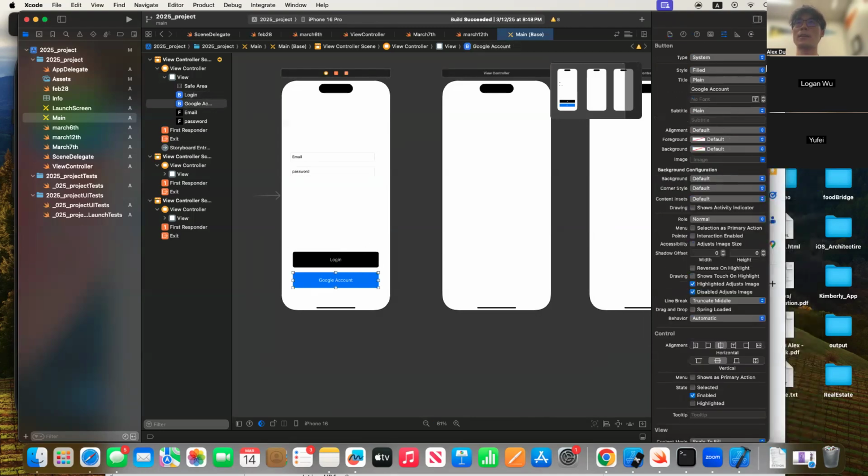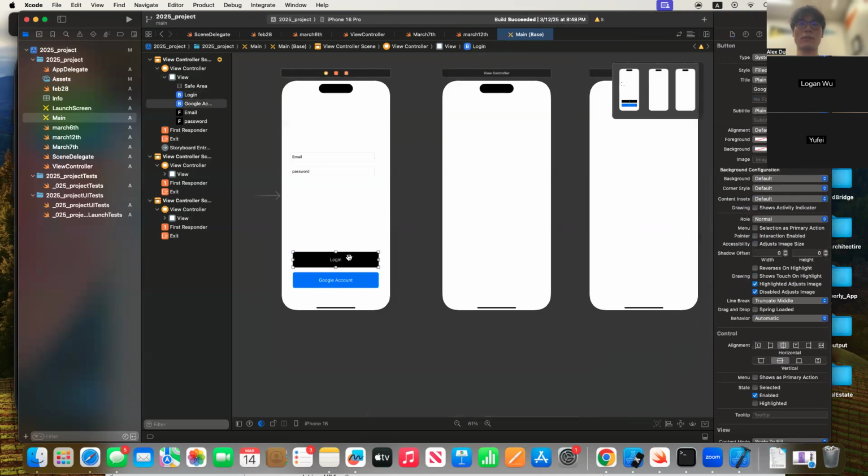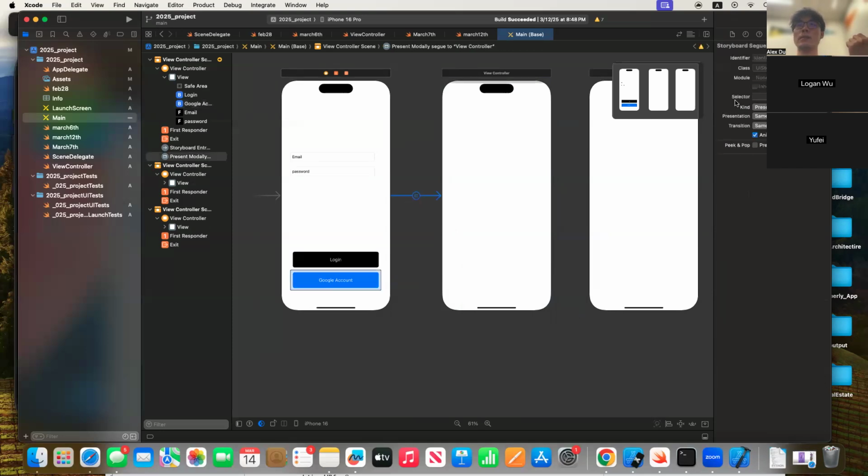And then, for instance, if the user selects Google account, you can definitely design a present method here. So this is a push, or present as a popover, or simply push. Push is deprecated, but you can still use it. And you can also use a show, a show detail, or present modally, right? So this modally can be like a navigation controller, right?